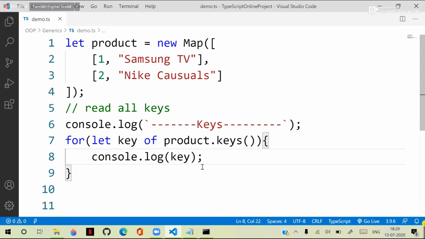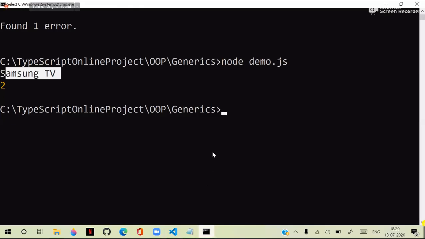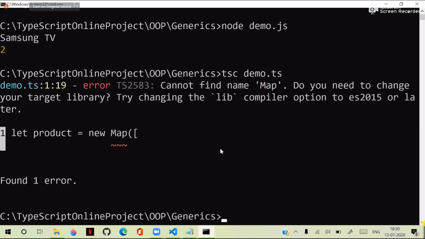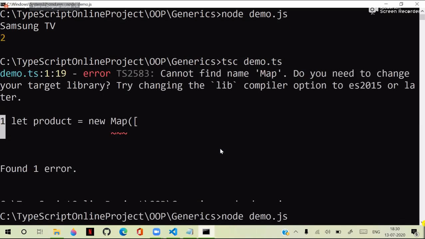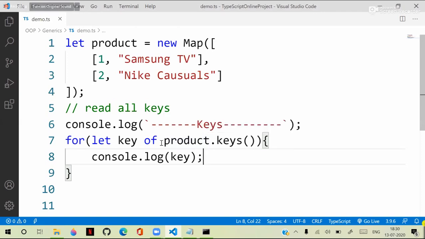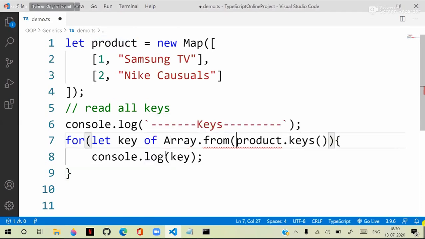From JavaScript, whoever learned advanced JavaScript knows about this. Generally, those people will not use Array.from, and they will directly try to use it. Then you can see it is not returning the keys. There is no error, but it is unable to read those keys. Additionally, we have to use Array.from, and it will convert that into an array, so that from the array it can read and present.